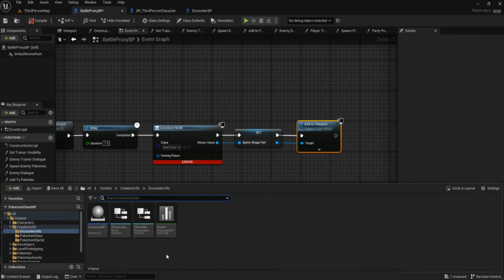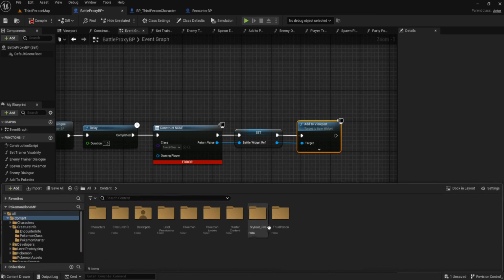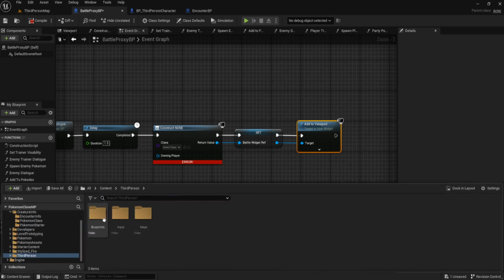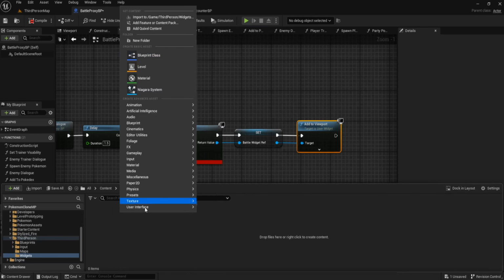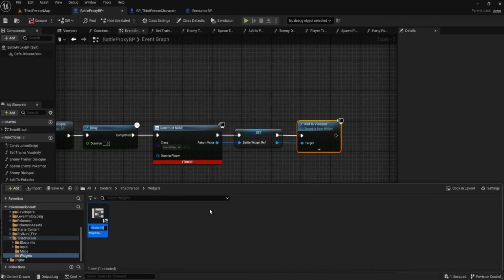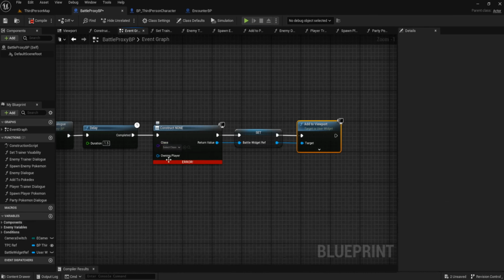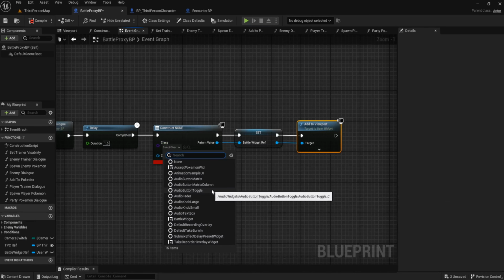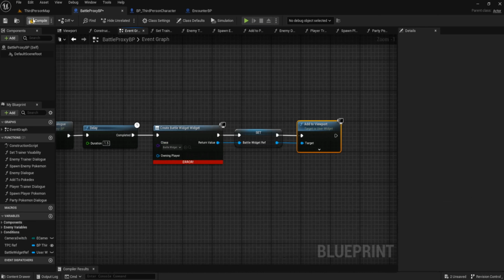So what we're going to do is go to our third person character. We are going to create a new folder, which is going to house all our widgets, so we'll call this widgets. And we're just going to create one. Go to user interface, widget blueprint, user widget. And we'll call this battle widget, like so, and we're going to plug that in here to get rid of the error for now.